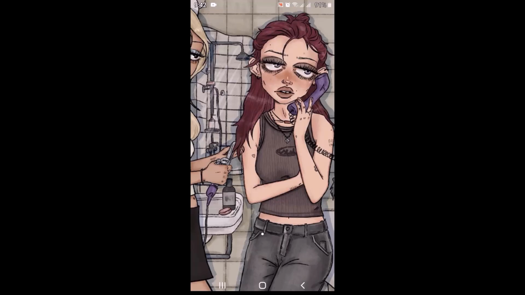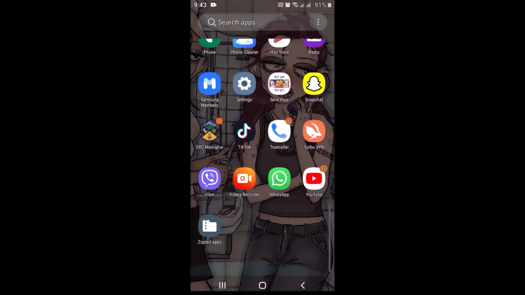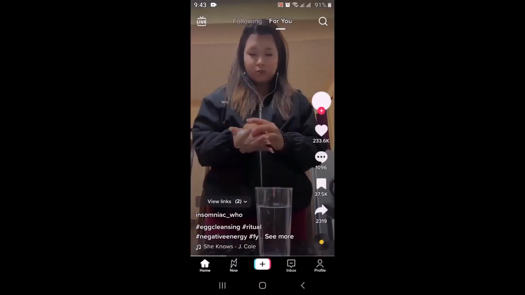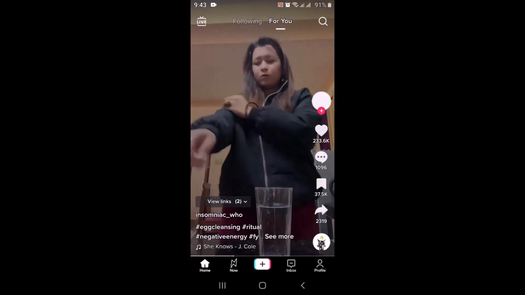So first things first, make sure to update your TikTok application and also make sure to check your internet connection. TikTok has recently updated the feature, and with this feature you'll be able to see who has actually viewed your TikTok profile. So first of all, open up your TikTok application.